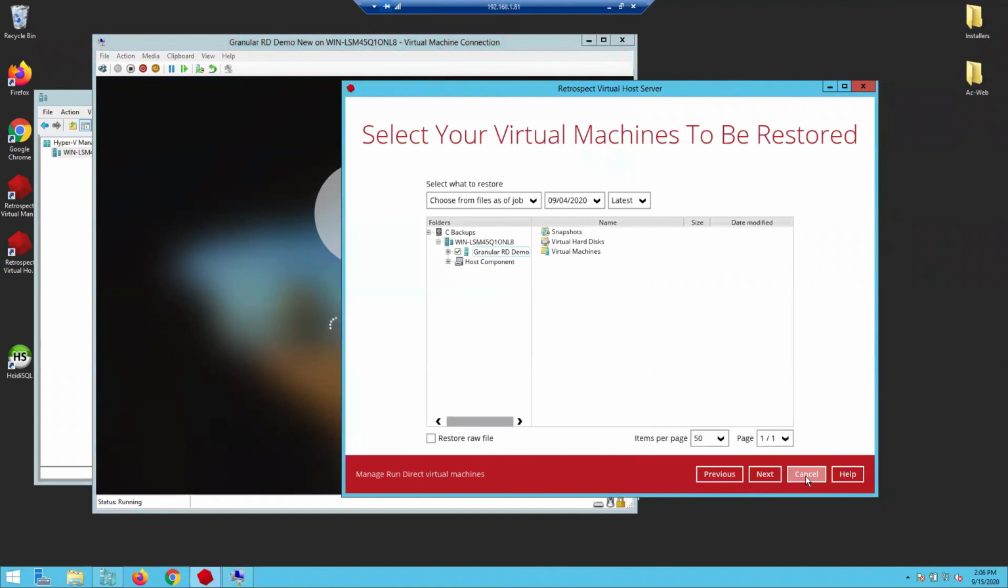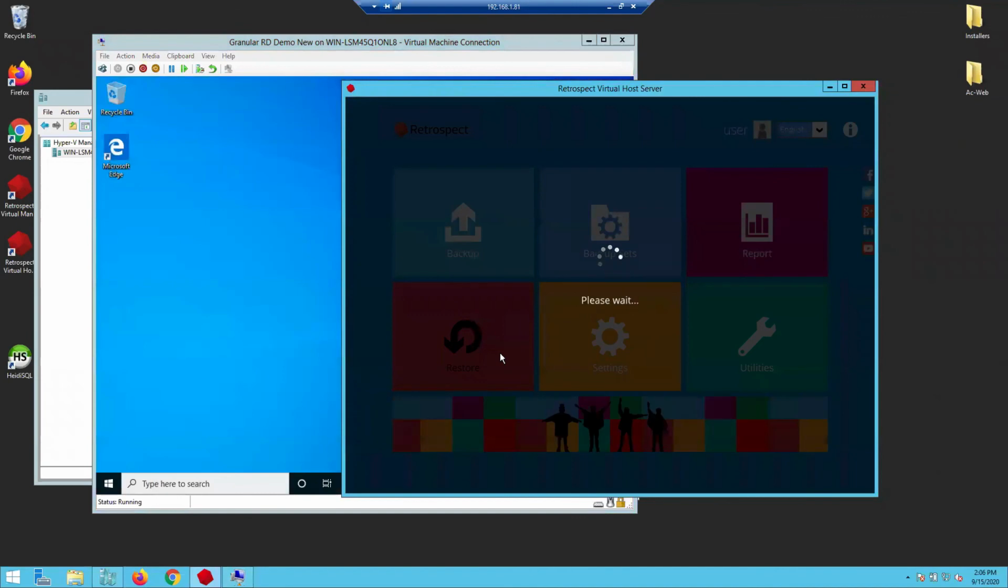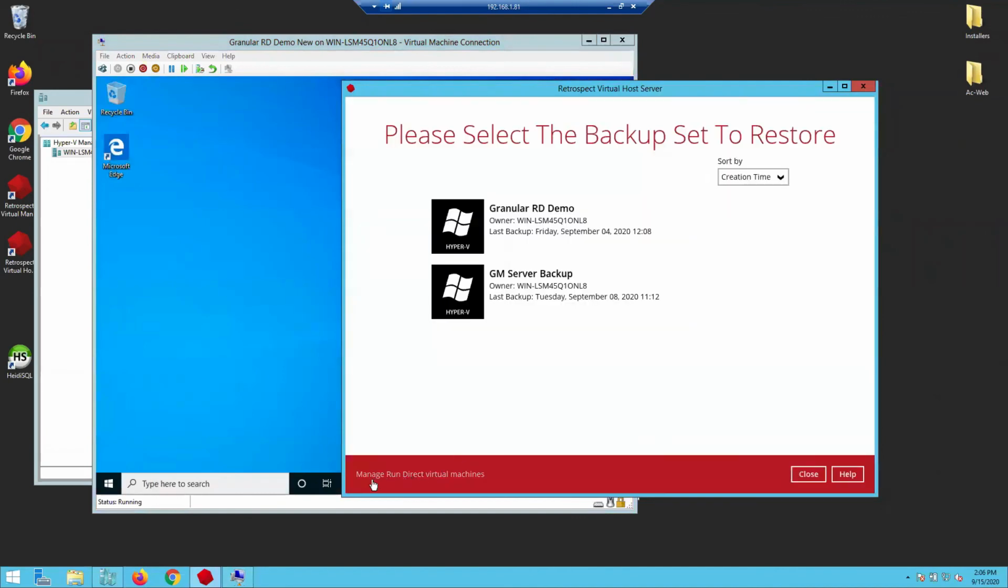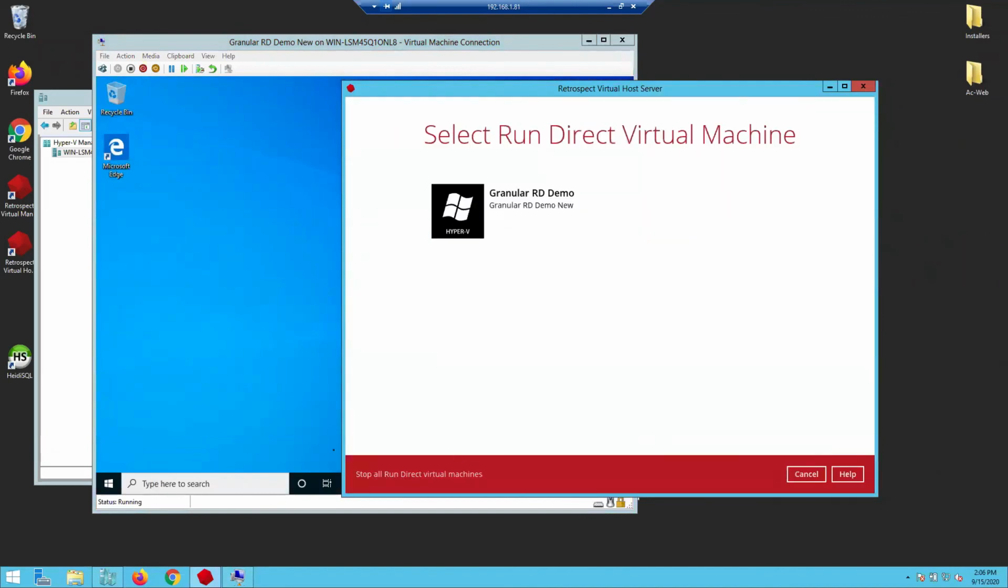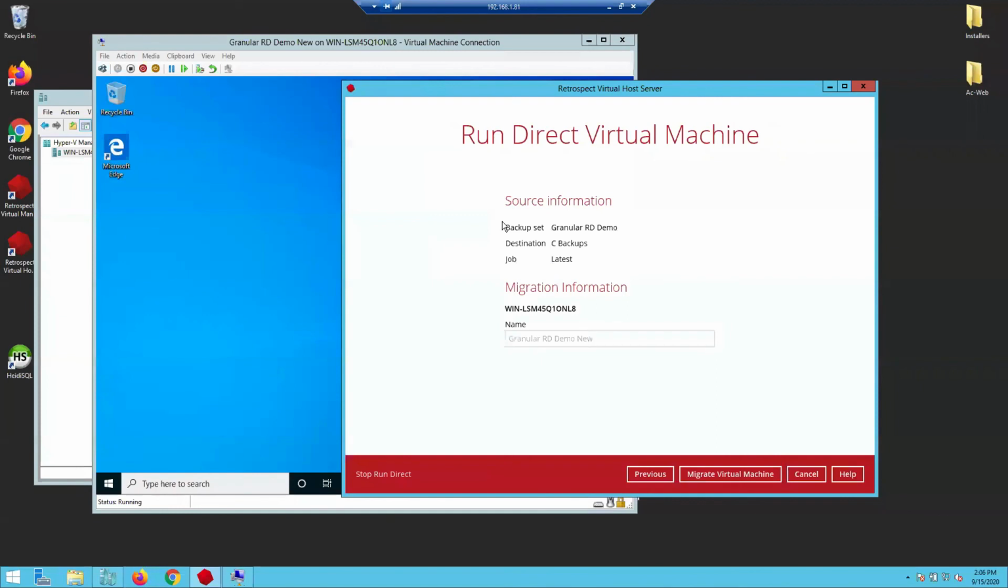If you decide you're done with the VM and you don't want to migrate it, you would simply go to Restore, and there's an option down here at the bottom. It says Manage Run Direct Virtual Machines. You can stop all here, or you can click on the virtual machine in particular, and then you have the option to stop it here. If you choose you want to migrate the VM, you would choose Migrate Virtual Machine over here.